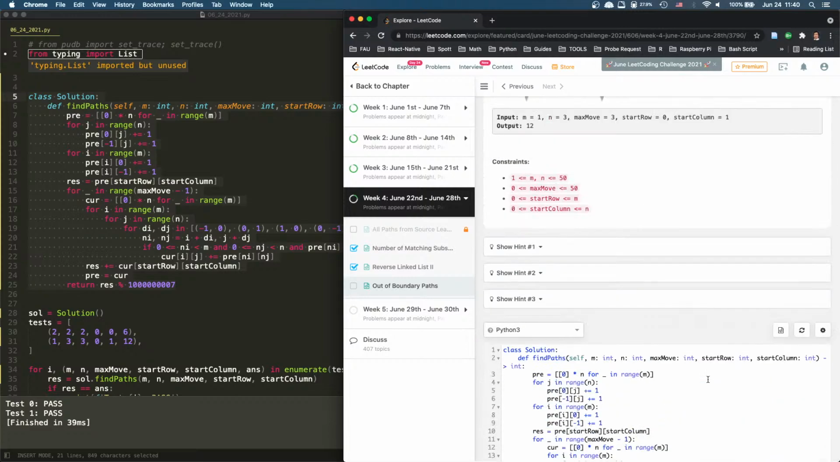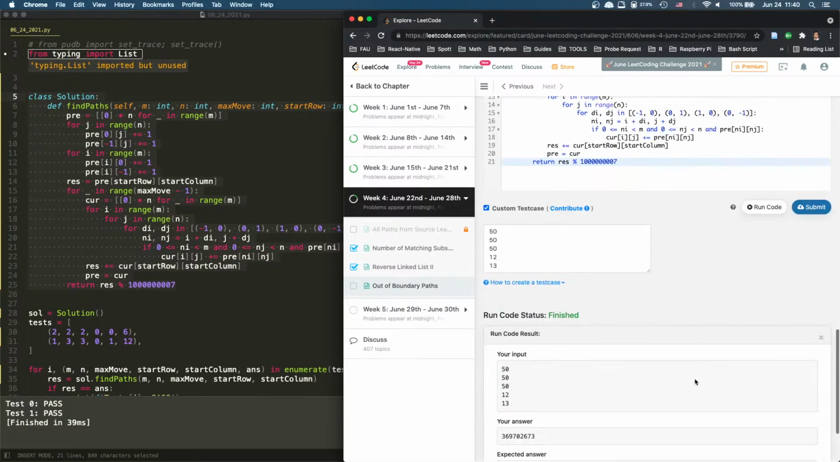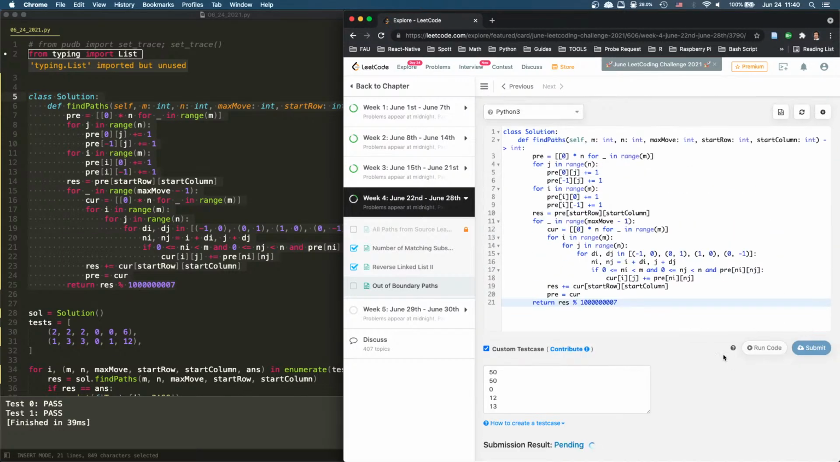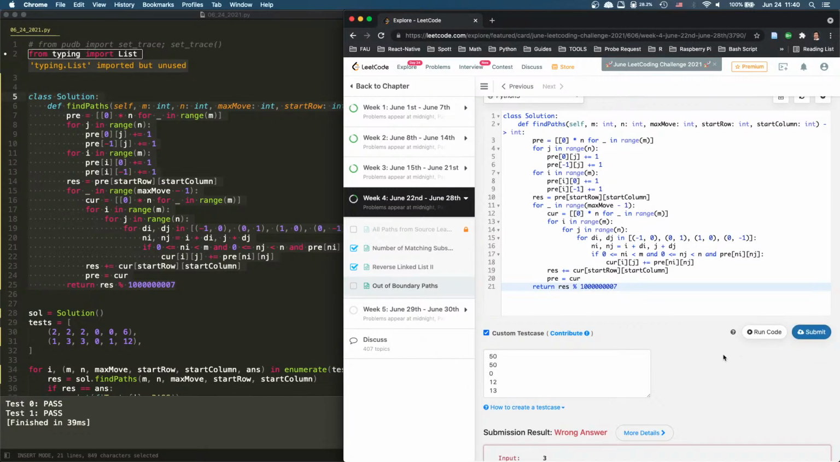Edge case. Zero move. Should be zero, right? Yep, I think we're good. Submit. Pending. Judging. Hey, we got wrong answer. How? How did we get wrong answer?